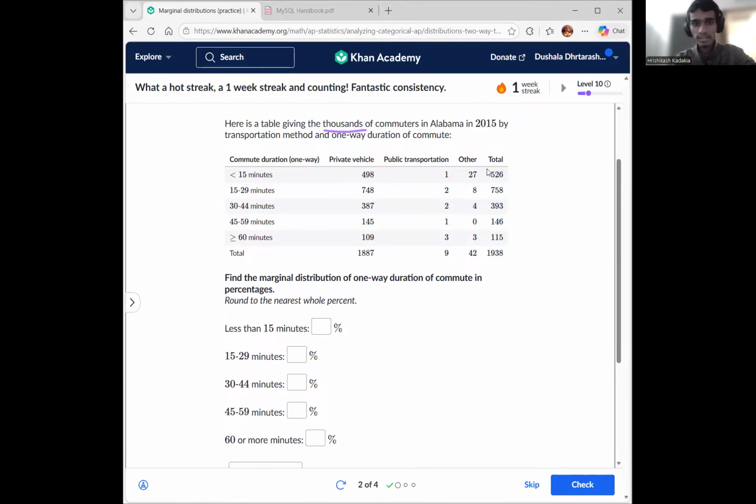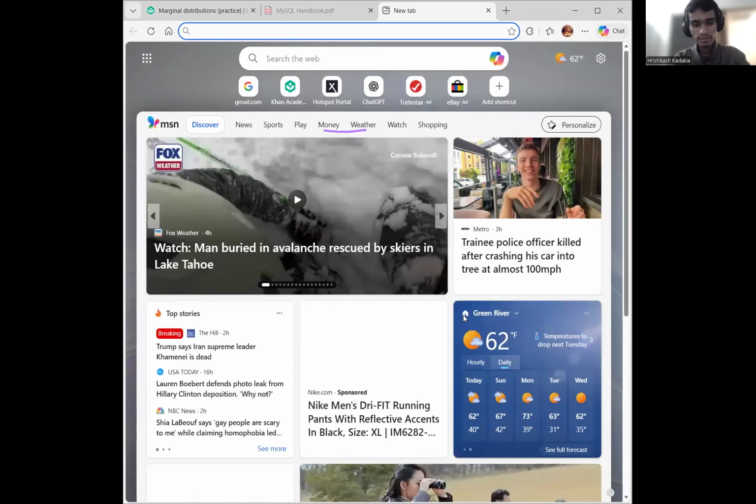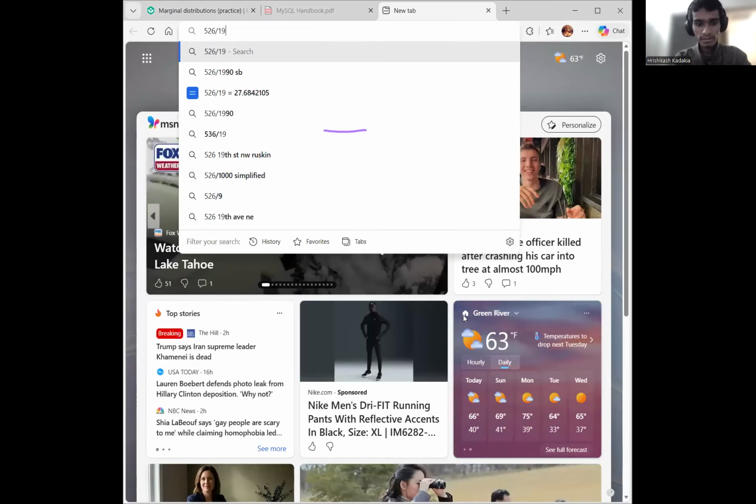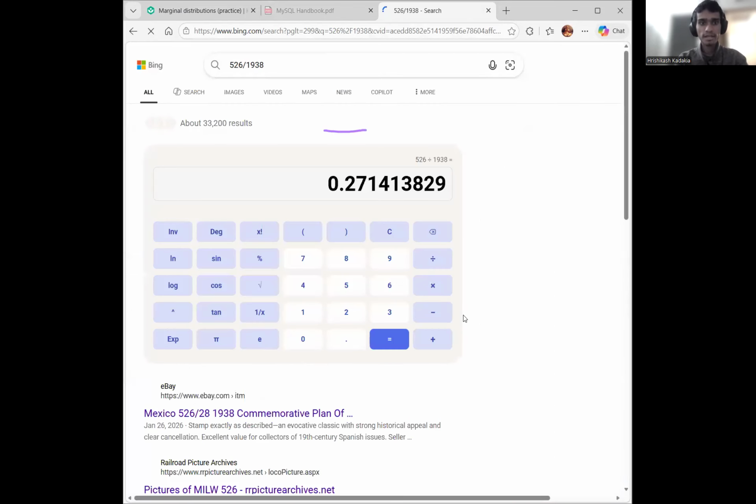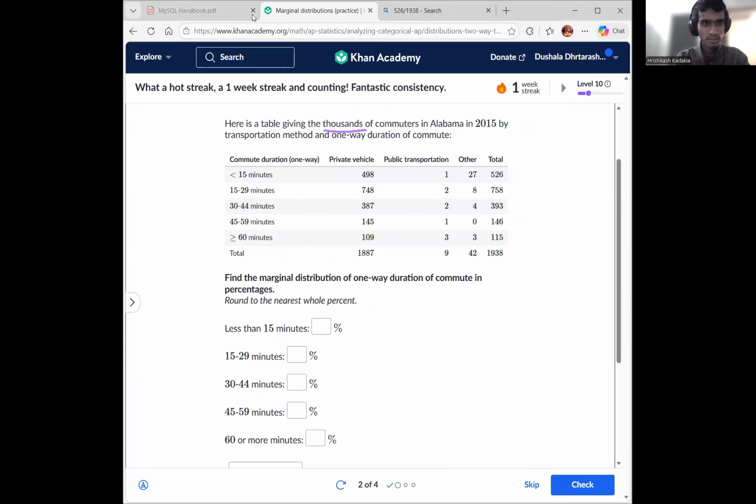So less than 15 minutes means how many? 526 out of 1938. You see that? It should be about 27. Let me just move this up here. Now here they want us to do less than 15 minutes. How much percent should be here? Round to the nearest whole percent. So it should be something close to 27. You can just say 27 up there.